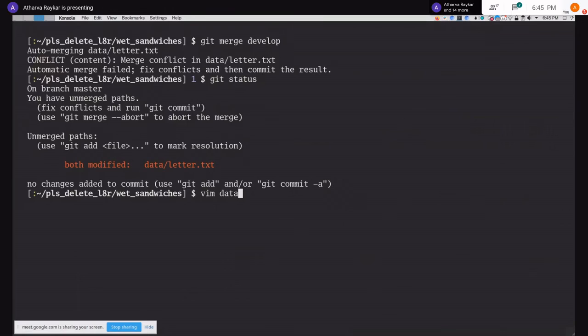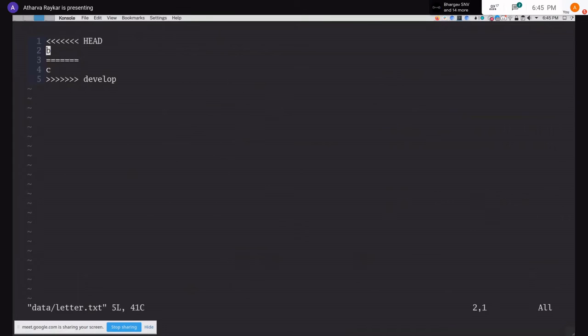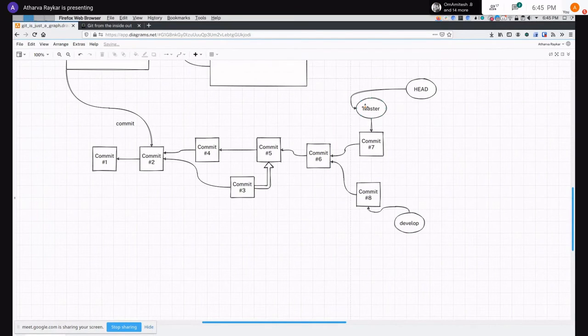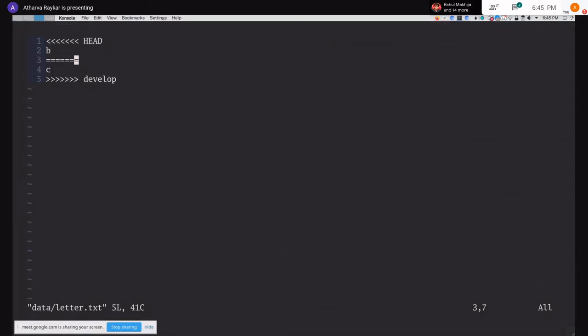Remember, HEAD is master because that's the branch we are currently on. If you see here, our HEAD was actually on master, not develop. When I did the merge, this was what our commit graph looked like. And so HEAD is master. On HEAD, we had B. And this is the other side. Everything below these equal signs is from the branch that you're trying to merge from. Like, merge from develop. So develop had C.